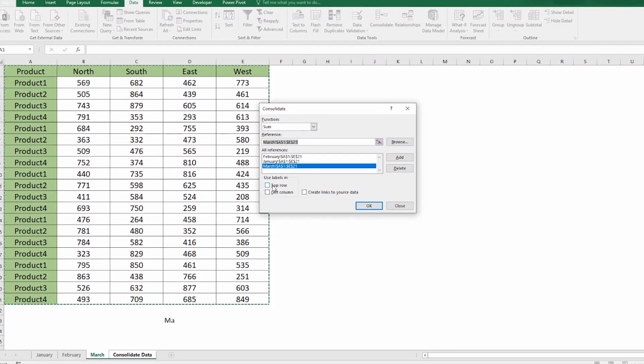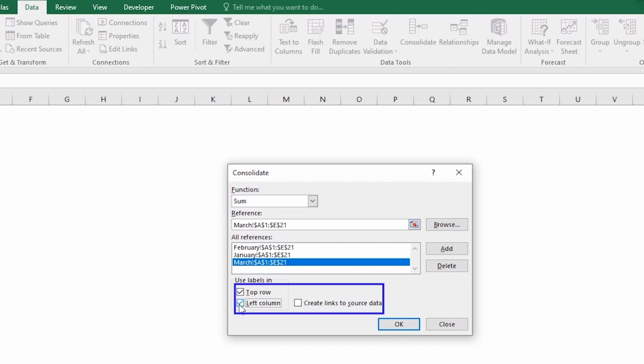If your data has labels, you can also use the top row and left column options. If you want to link the consolidated data to the original sheets, you have to click the checkbox Create links to source data. If you do so, you will get updates of the data when you make any changes within the 3 sheets.